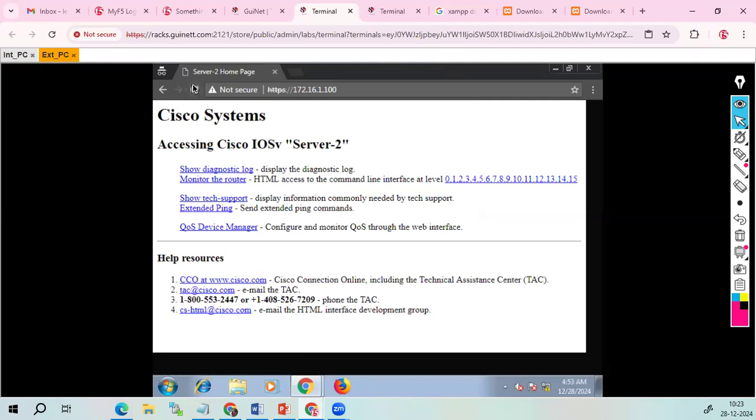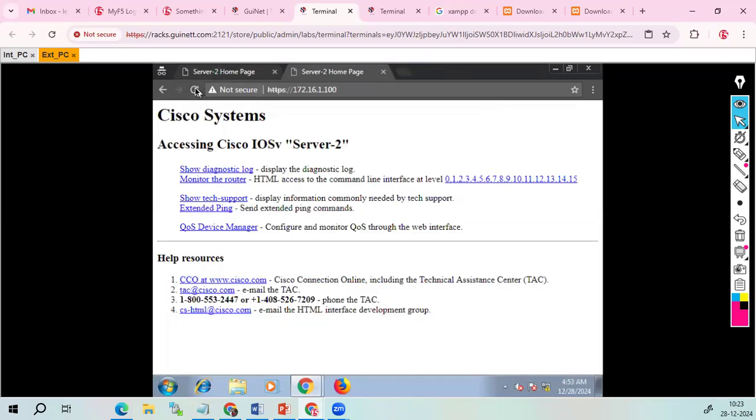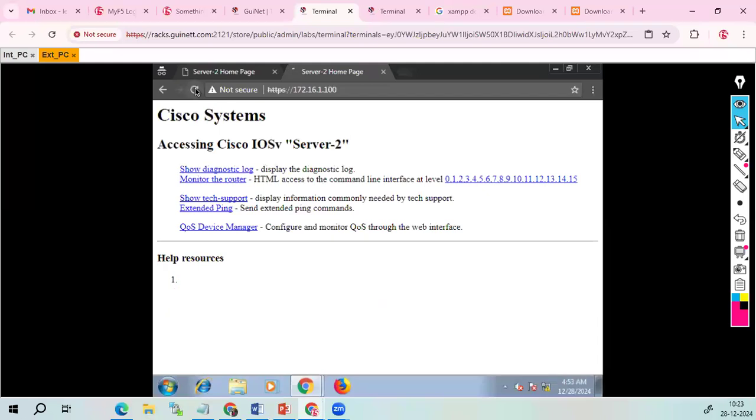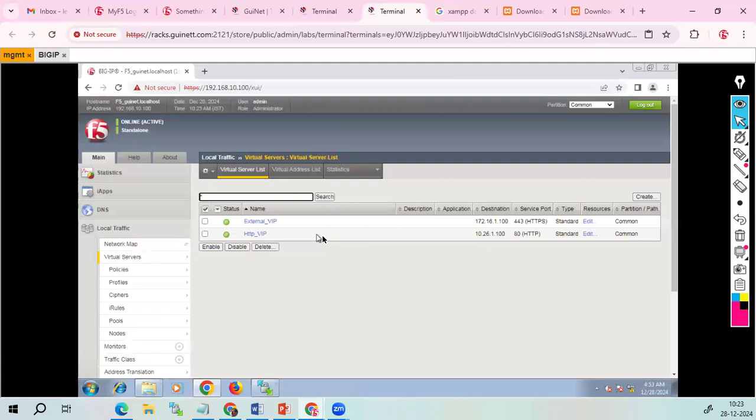Okay, so let me first of all show you this one, then we will come to this question, no problem. So we got the request on server 2. It's not refreshing. Let me open the new request in a new browser. It should go to server 2. We have something else. Let me check on the external VIP.